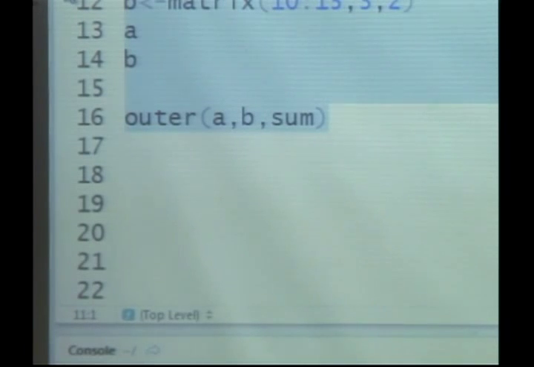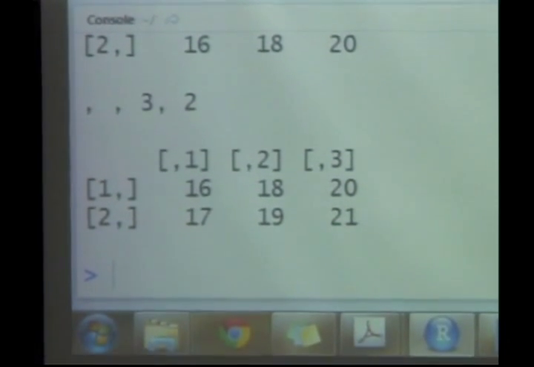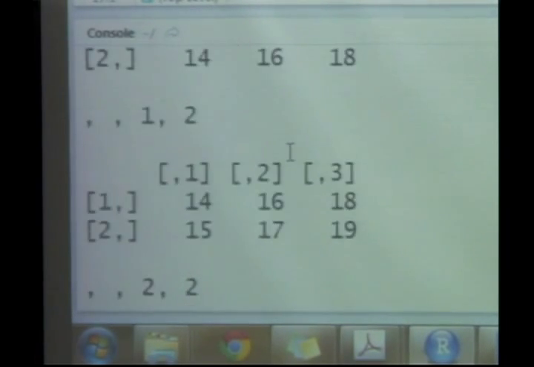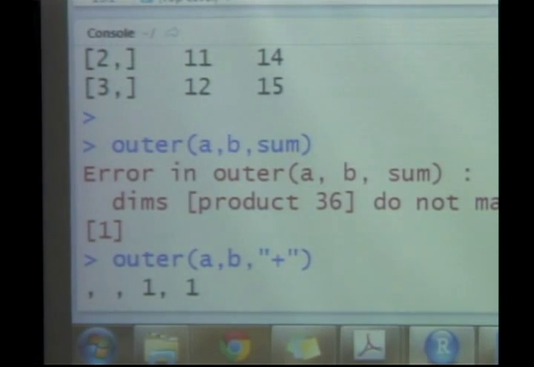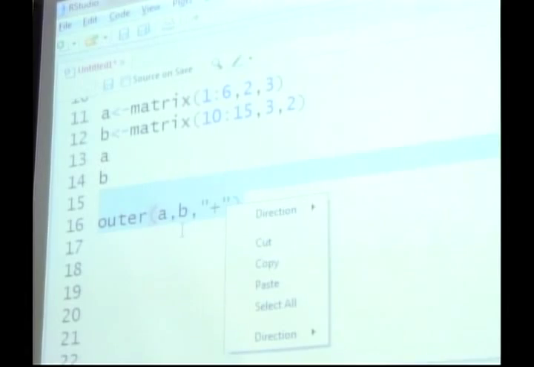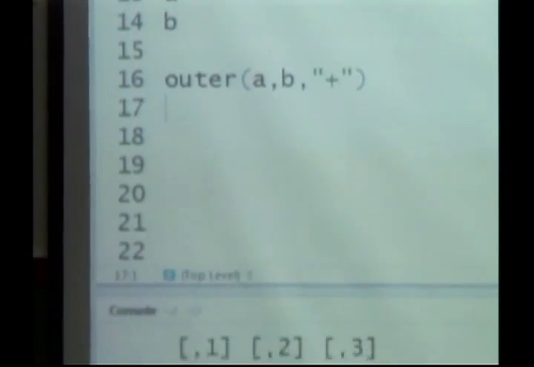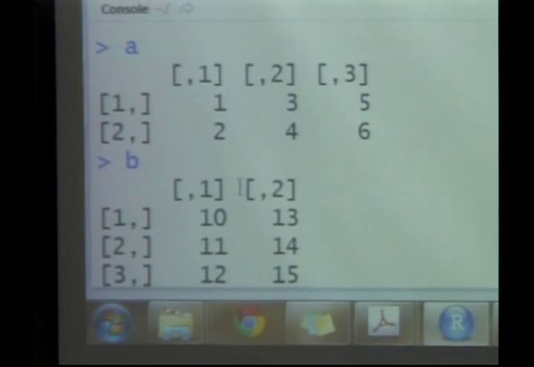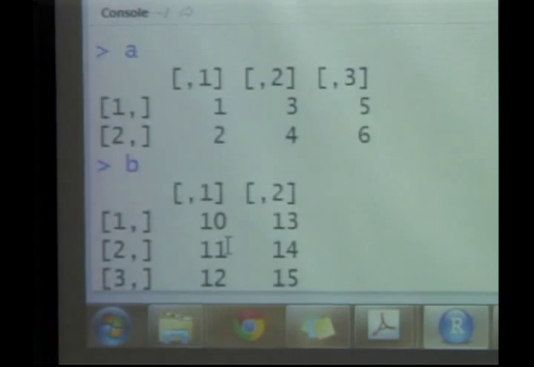Sum is a vector function, so this is what I want. I want to sum each component of A with each component of B. Okay, so this is what the function outer does. So for instance, I have here A and B. I'm going to write them again. These are my matrices. When I do outer, well, 2 plus 10 is 11. 1 plus 10, 1 plus 11, 1 plus 12, etc., 3 plus all of them, 5 plus all of them, etc. Okay?